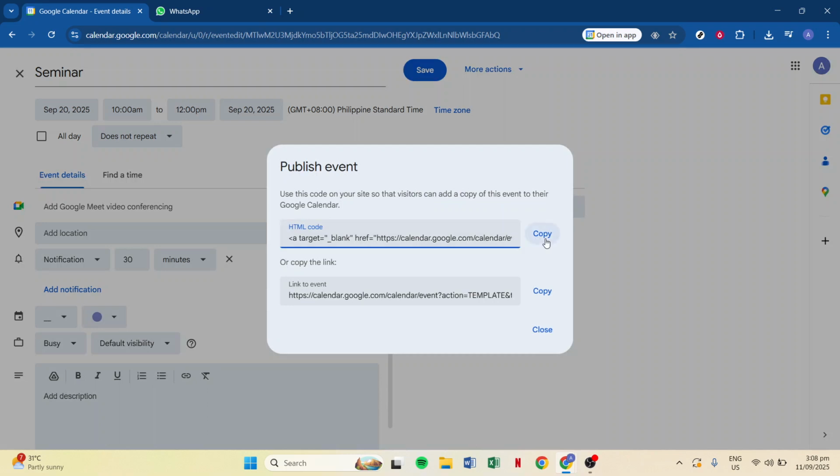After selecting Publish Event, you'll see some different sharing options. Here, you will be presented with a link specifically for your event. You can copy this link simply by highlighting it and using a right-click to select Copy, or you might find a direct copy button to make things even easier. This link allows anyone who receives it to view the event details, and they can add it to their own Google Calendar if they choose. Once you've successfully copied the link, you can close that window.